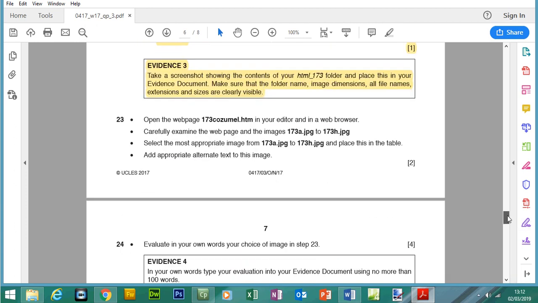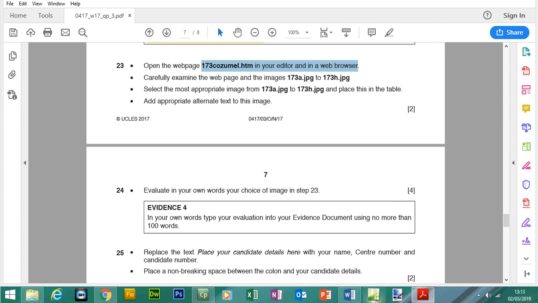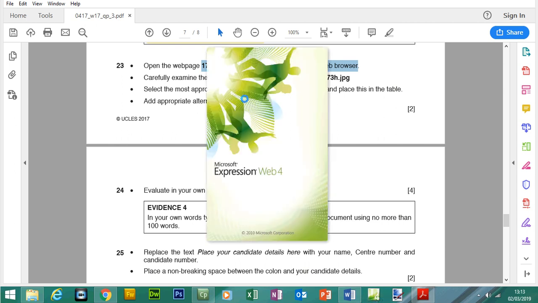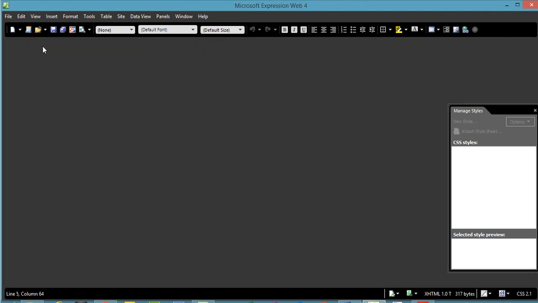Okay, so question 23. So you're going to open a web page 173 Cozumel, if I'm pronouncing that right, .htm in your editor and in your web browser. So let me open up Microsoft Web Expression first of all. Okay, it's taking a while, so we need to first of all open this page in the browser. So let's close down this one here.